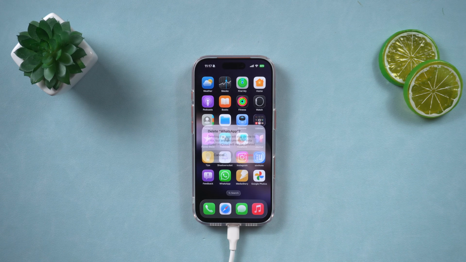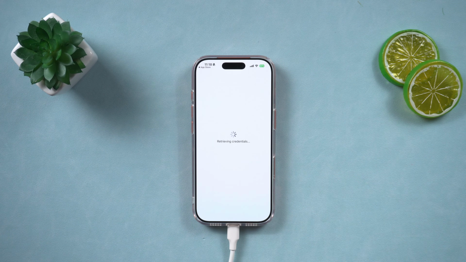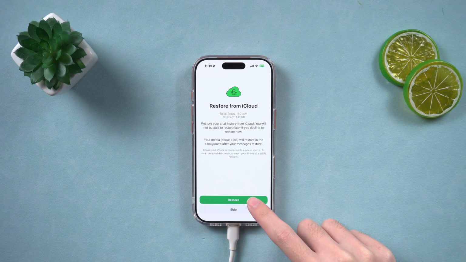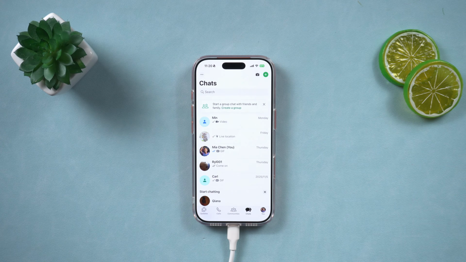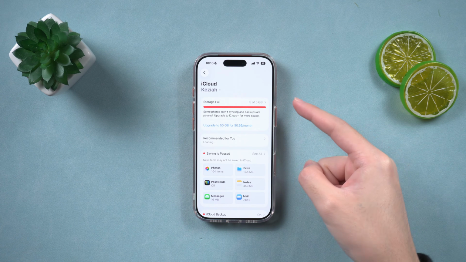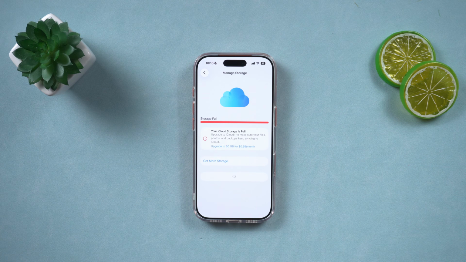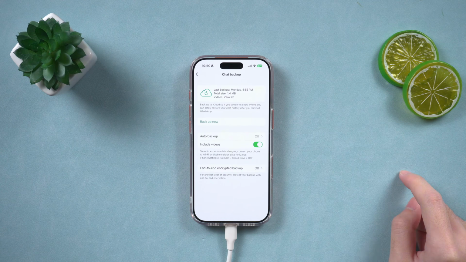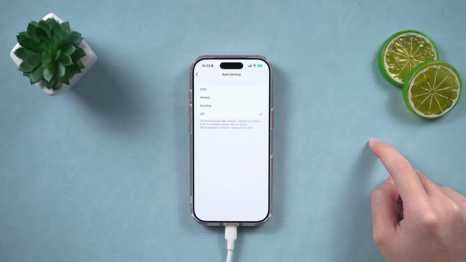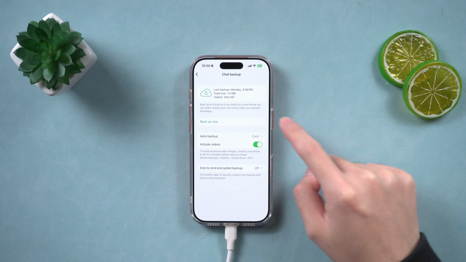To restore the backup, you can reinstall WhatsApp or set it up on a new iPhone. Log in with the same iCloud ID and WhatsApp account, and follow the on-screen prompts to restore your chat history. However, there are some limitations with iCloud. If you're running out of storage space, or if the size of your backup exceeds the available iCloud storage, it may not back up correctly. Additionally, iCloud's automatic backup feature will overwrite previous backups, meaning you'll only be able to restore the most recent one.